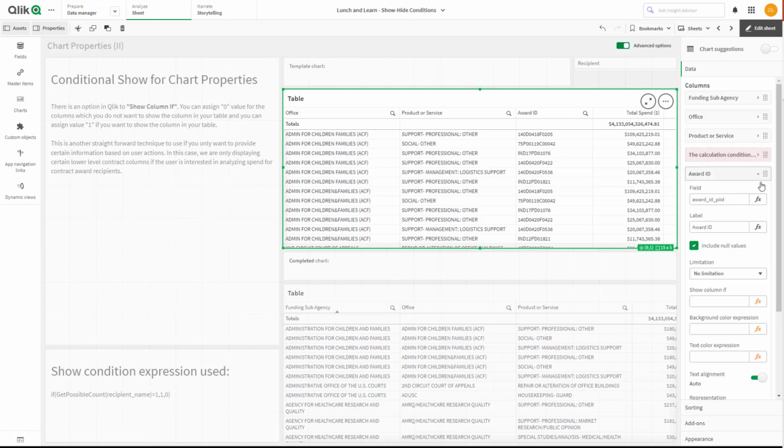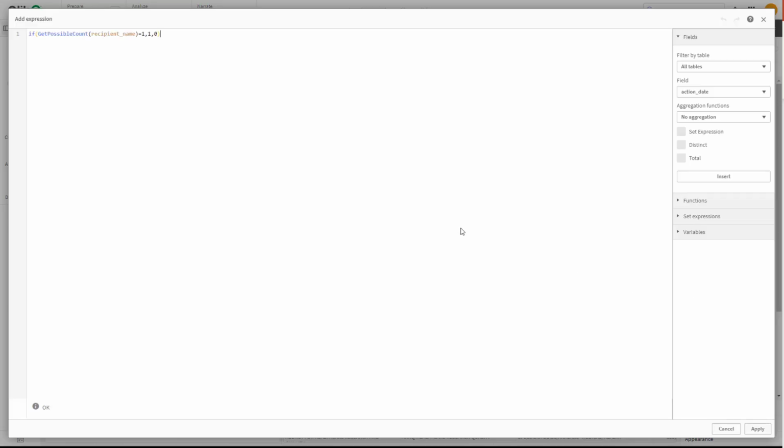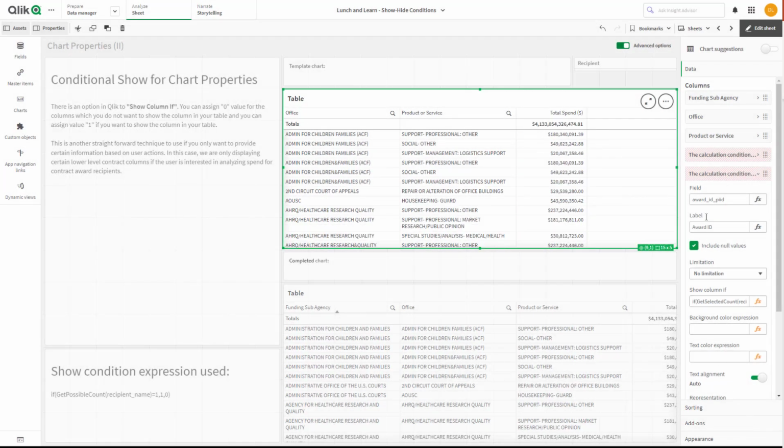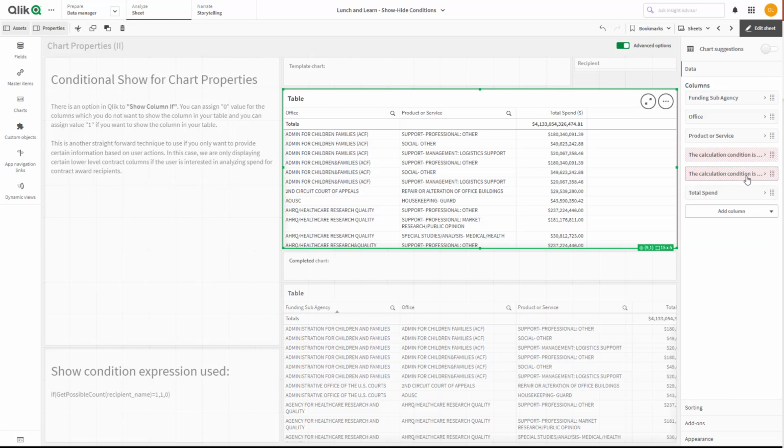Now I'm gonna go to award ID, and go to my show column if expression editor. This time I'm actually gonna put in get selected counts just so you can see that they do in fact operate the same in this particular instance. Hit apply, and again, it's letting us know that that calculation condition has not been fulfilled.